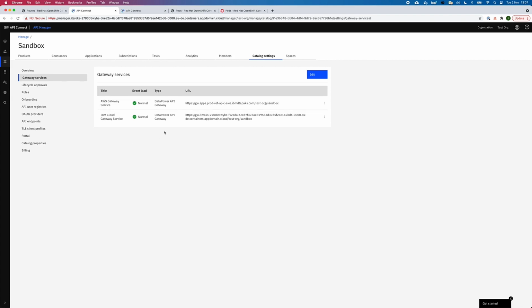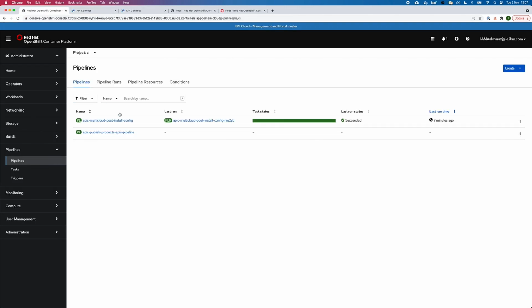So we see that we have the gateway on the Amazon cluster as well as the gateway on the IBM cluster set up for this sandbox catalog, so that any API that is published to this sandbox catalog will be available through those gateways. Now, the last step finally is to run this publish products and APIs pipeline.